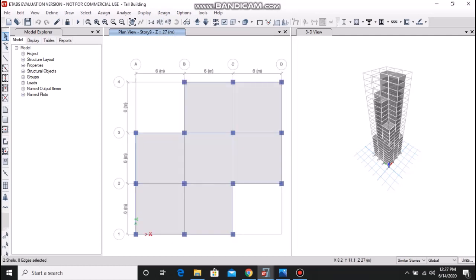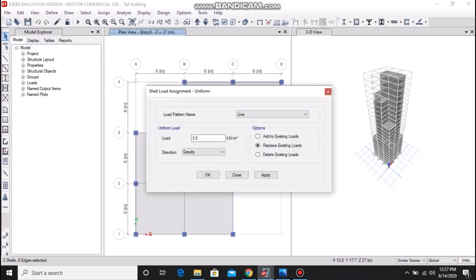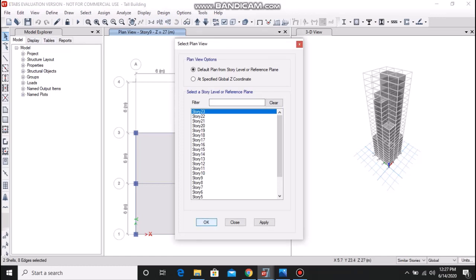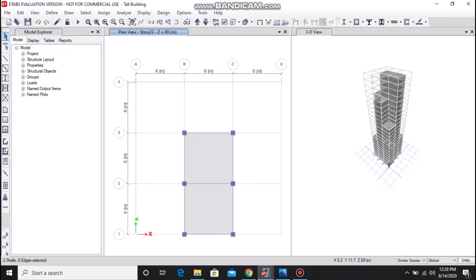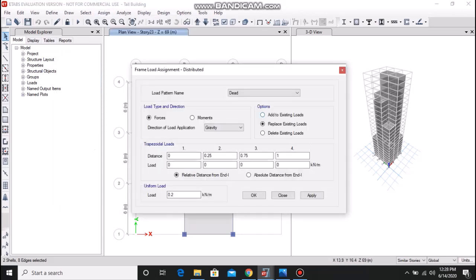Then select all the portions and assign the shell loads, uniform, and set the live loads as given. The edge loads are also as given in the problem. Make sure that after filling in all the loads, there are no edge loads or cladding loads on the roof. So fix that: select the roof and all the edge portions, assign again frame loads distributed, delete the existing load, and apply OK.